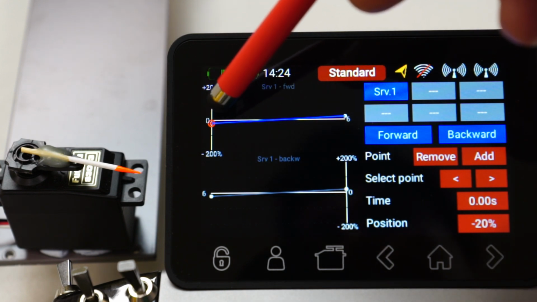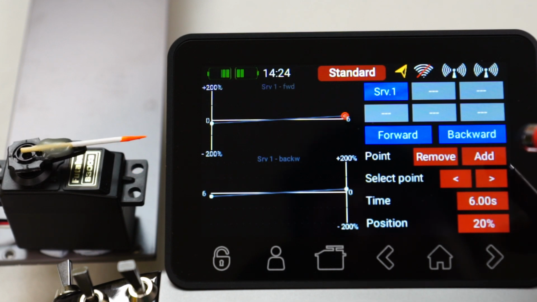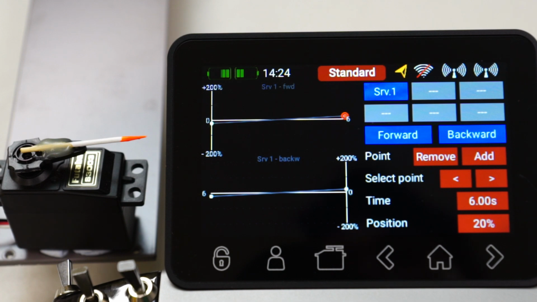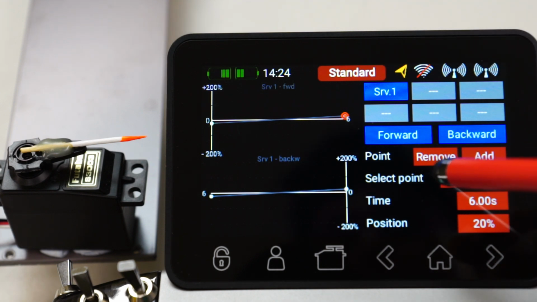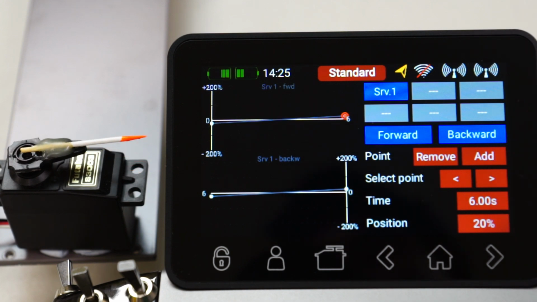So the point on the far left-hand side here at the moment is set to negative 20%. If we then move over to the far right-hand side, we've got a point there that's at positive 20%. And you'll notice here there's a time figure as well of 6 seconds. So what that's going to do is basically run the servo from negative 20% to positive 20%, in other words 40% total travel, but takes 6 seconds to do that.